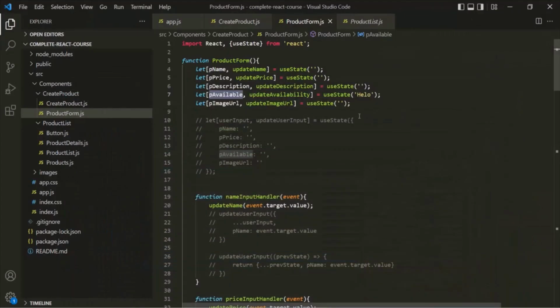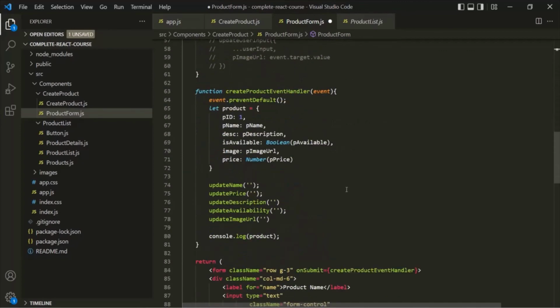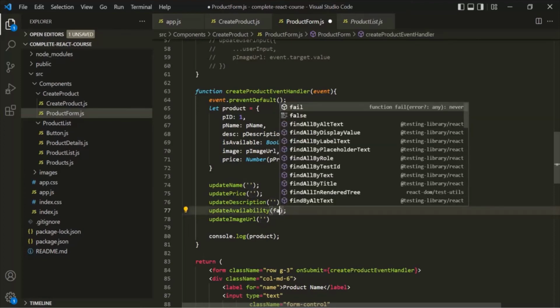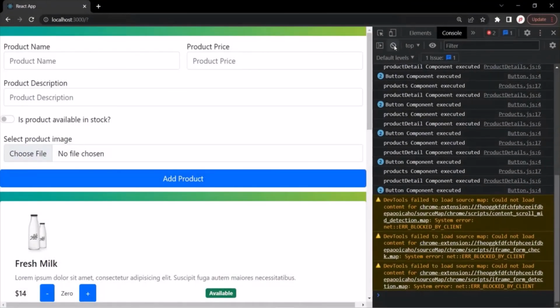Okay, so even if we assign an empty string here, that is going to work, but it's a good practice to set the value explicitly. So here also I will say false, and here inside this event handler function also, when we are calling this update availability, I'm going to set it to false. All right, with this, let's save the changes. Let's go to the web page. Let me clear everything here.